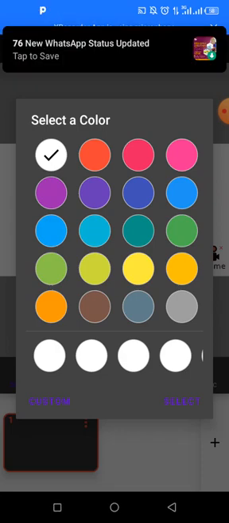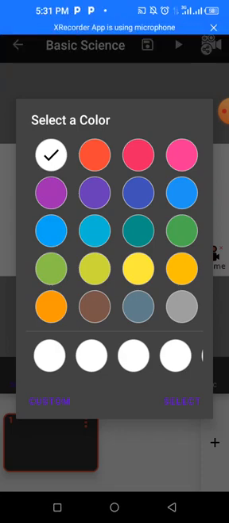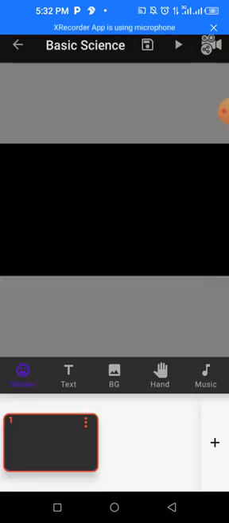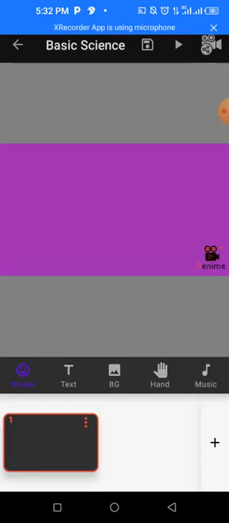After clicking on it, we have various different colors that you can make use of, right? So let's just click on one. If I click on this purple, then I click on select, right? Can you see? Fantastic. It has changed the background for us.